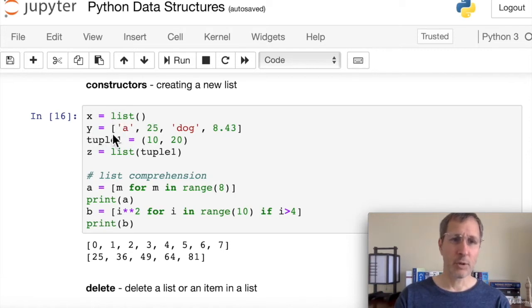Another way to do it, and this is probably the most common way, is to pass in the items we want in that list inside square brackets. We can separate each item with a comma. Here we have multiple different data types: strings, integers, and floating point values all in the same list. That's one nice thing about the versatility of lists you can see here.